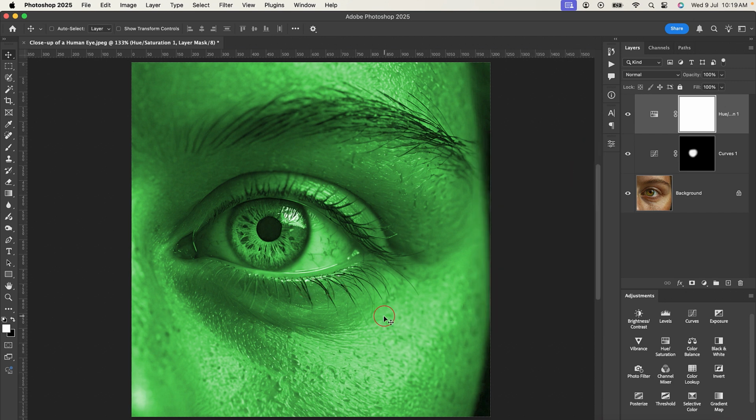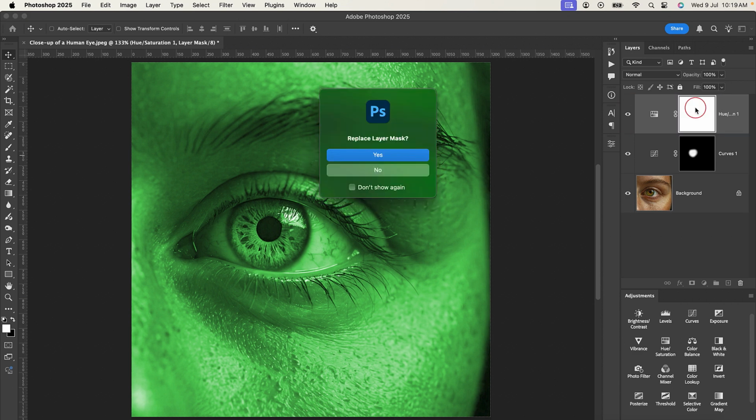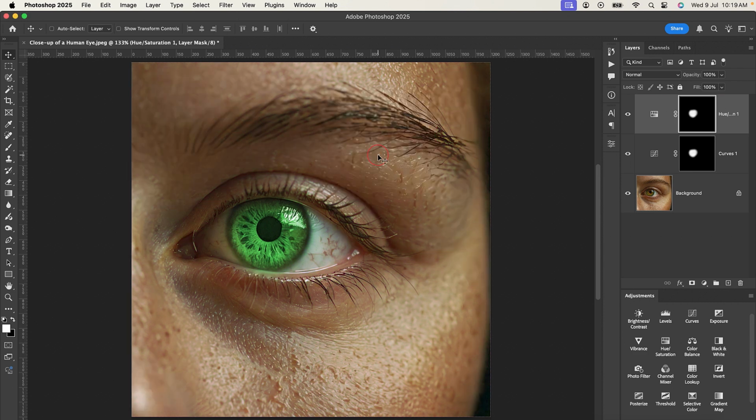Okay, so with the next step, there are two ways that you can go about it. The first way is that you can hold down your Option or Alt key, and then left click and hold the layer mask of the curves adjustment layer and place it onto the layer mask of the hue saturation. When you do that, Photoshop will ask you, would you like to replace the layer mask, and just click on yes. And with that, it will affect the eye. So we've been able to change the eye value. Now let me show you the next step.